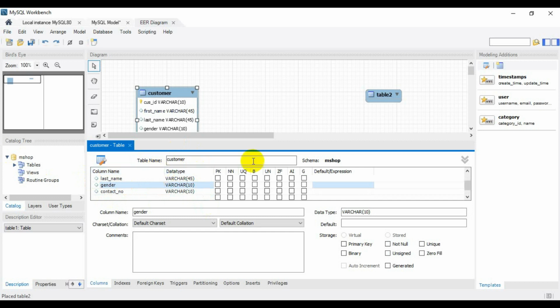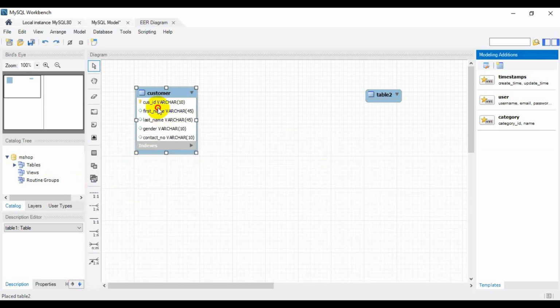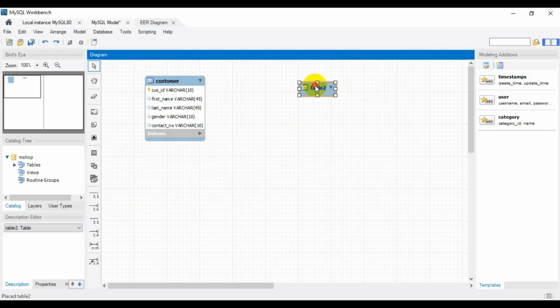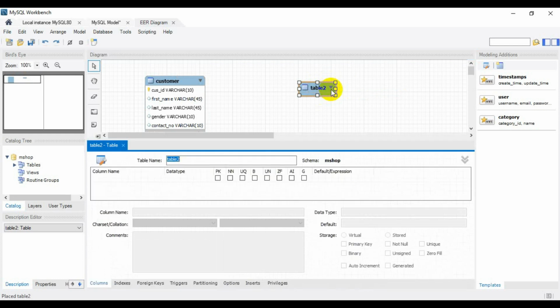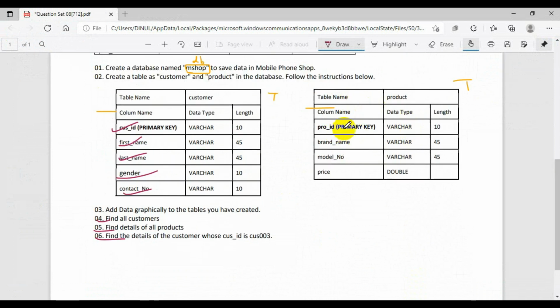So that's the customer table, I have finished designing. Then I have the product table. I'll double click on table 2, then I have the properties of table 2. Then I have the pro ID column, then brand name, model number, and price.